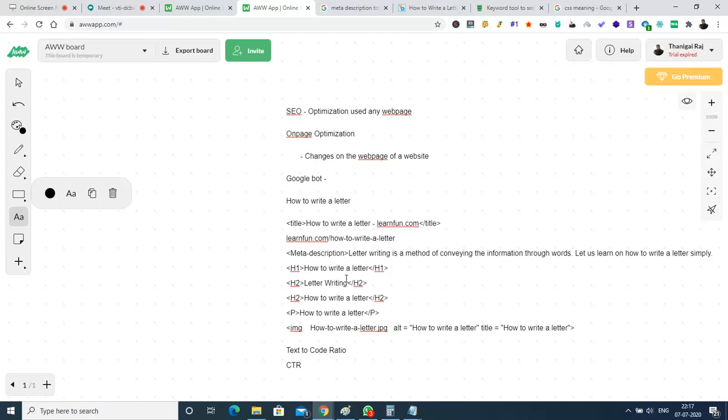So what else do I have? The H2 tag, how to write a letter. So, how to write a letter? I'm sorry, for the H2 tag, what I'm going to write here is something specific if I want to narrow my target. Otherwise, if I'm going for general writing, I can write something like types of writing letter. Okay, which gives some more details about letter writing.